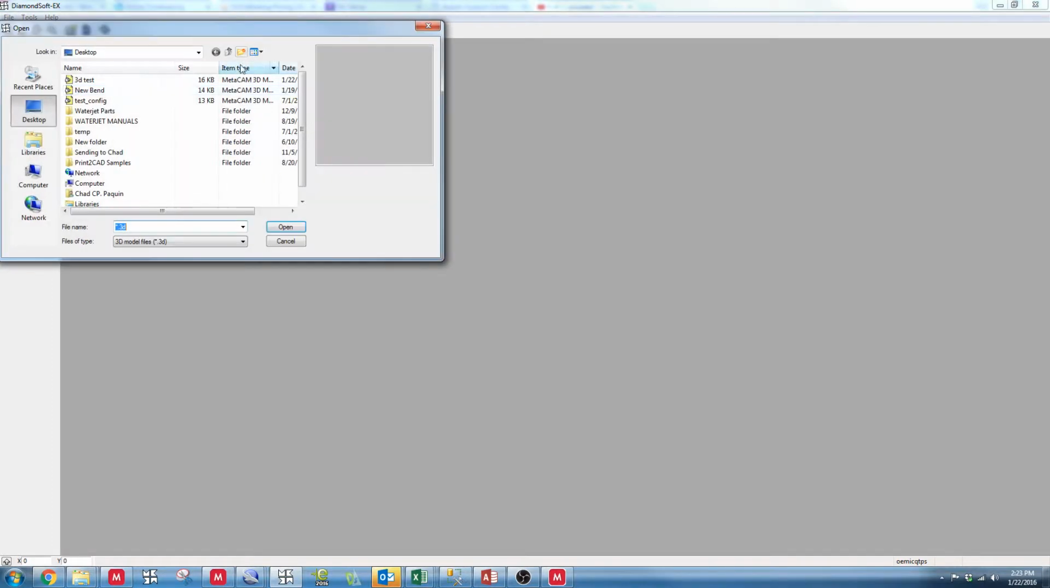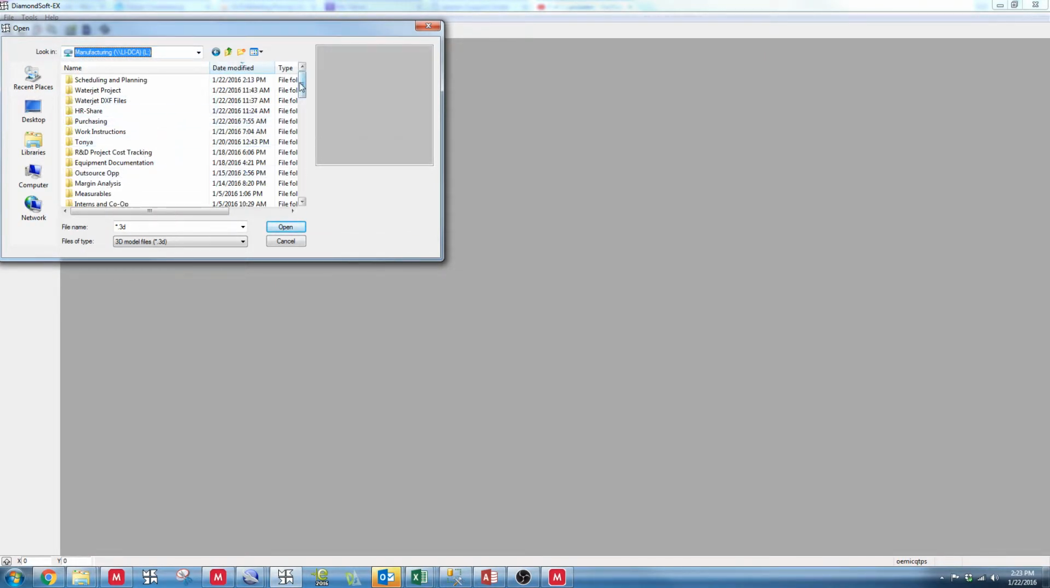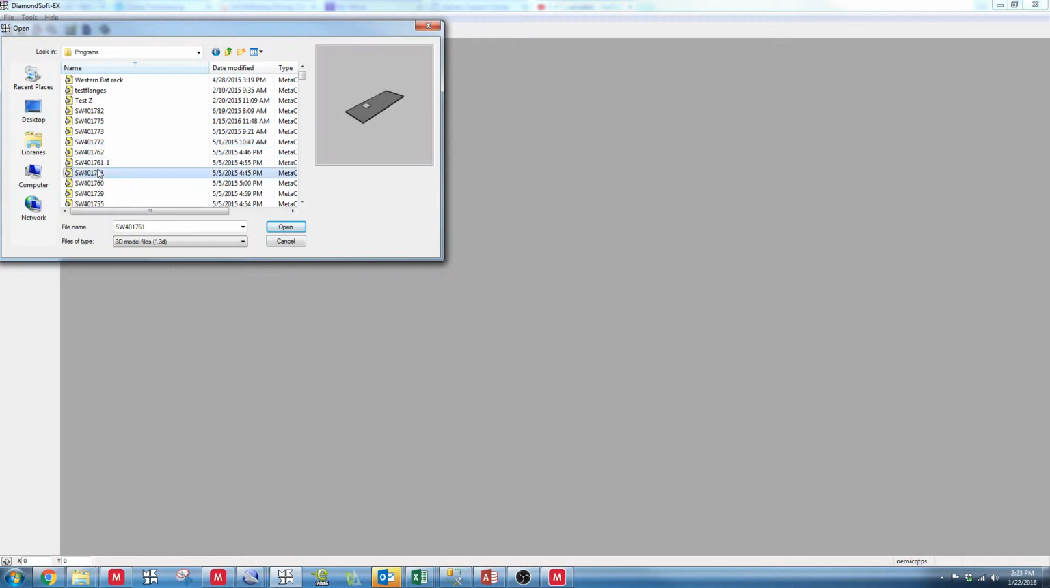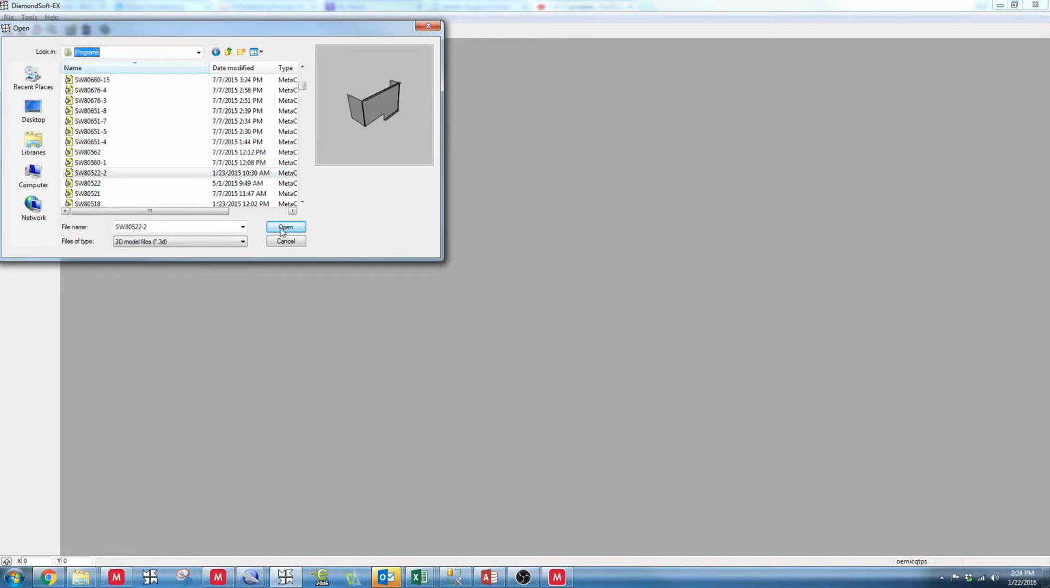Right now, under our manufacturing drive, we have a folder called CNC Press Brake, then programs. All of our programs reside here. So for operations, it's pretty much the same as the water jet. Everything will go into this location, manufacturing, CNC press brake, programs. We'll open one.